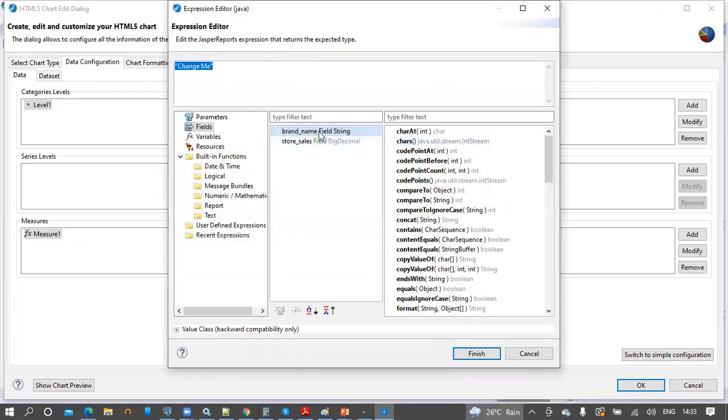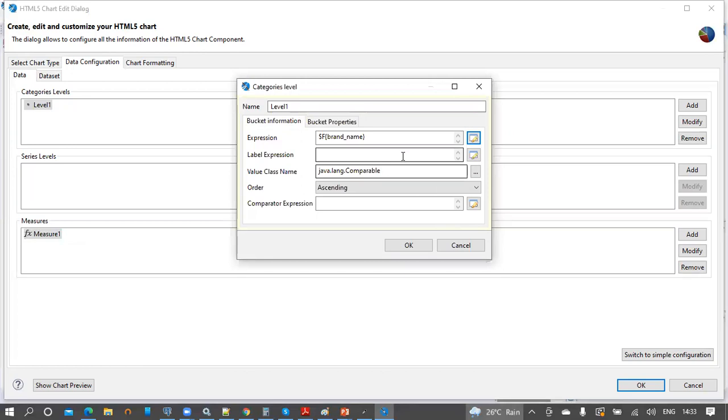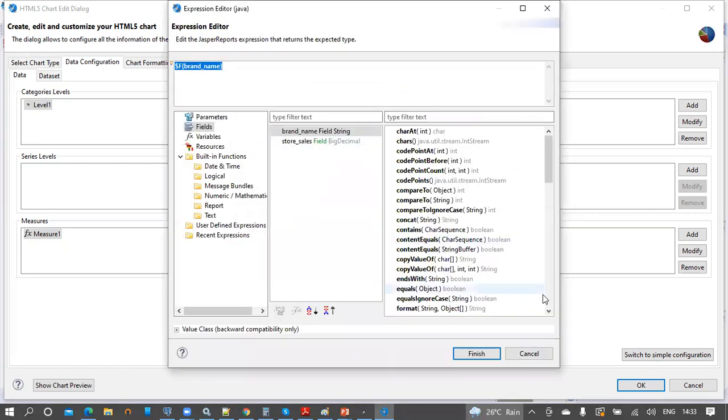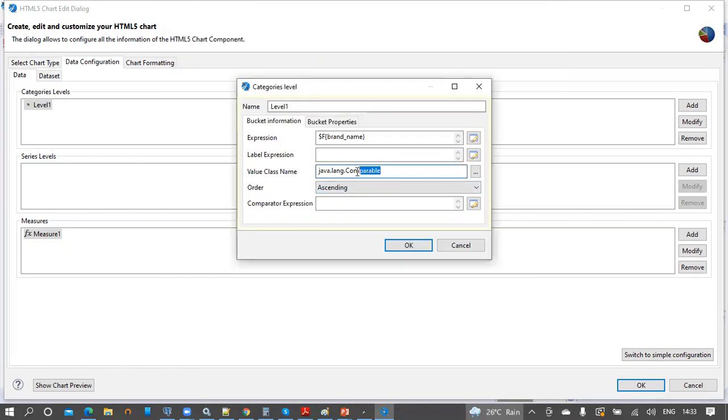So let's switch back to the bucket information here, and in the expression, let's give the brand name field. So brand name is the field, and label expression, we can skip this part for this demo. And value class name, by default it is taken as comparable, but brand name is of string type. So this comparable class is a superclass of the string. So let's go with the default one, and the order is taken as ascending by default, but we have already applied order by class at SQL level, so we can select the order as none for this category.